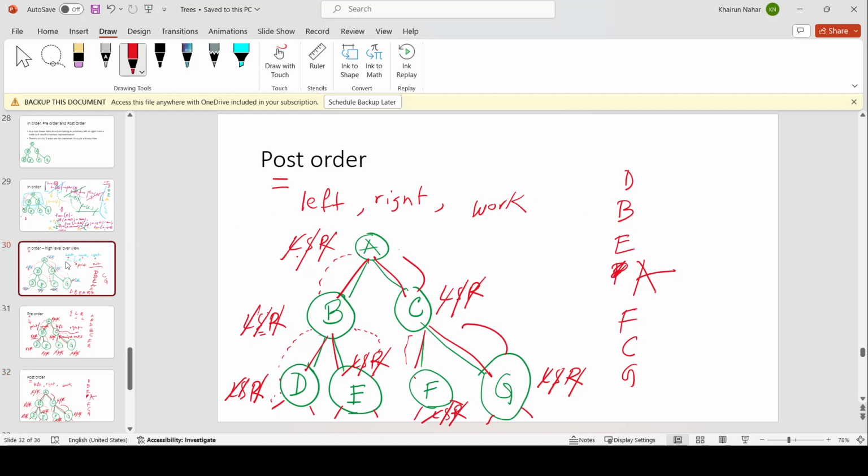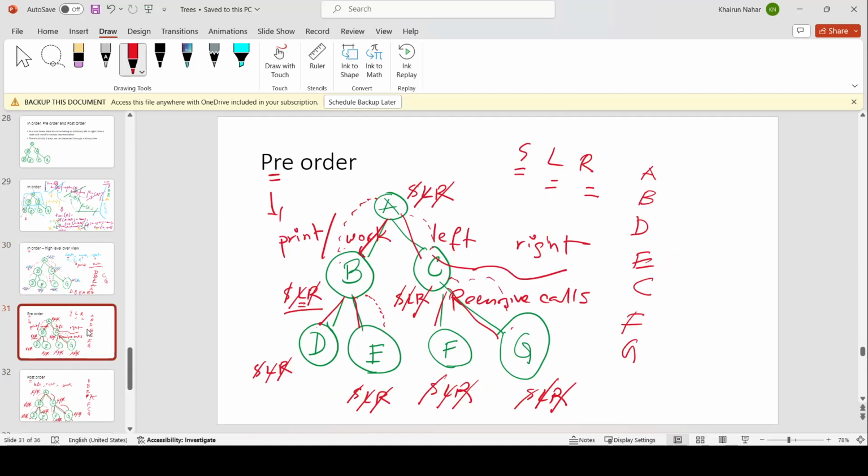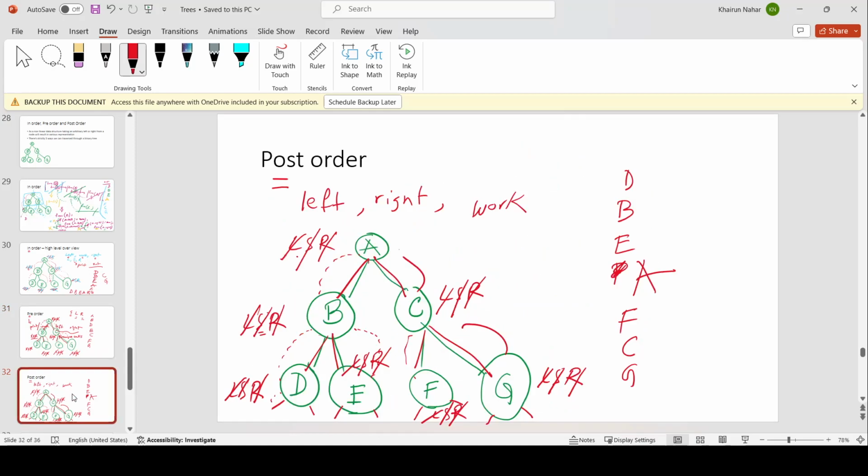You just have to remember that in order means the work you have to do is in between moving to the left and right. Pre-order means you do the work before you move to the left and right. And post-order means after you move to left and right. And moving to the left and right is recursive. So which means we keep on moving to the left, we keep on moving to the right, and then we do the work. And we are already familiar with recursion and with the backtracking thing. I don't think this will be a problem.